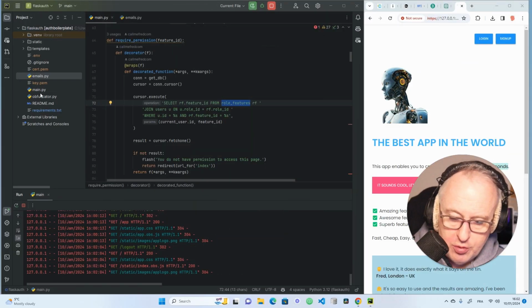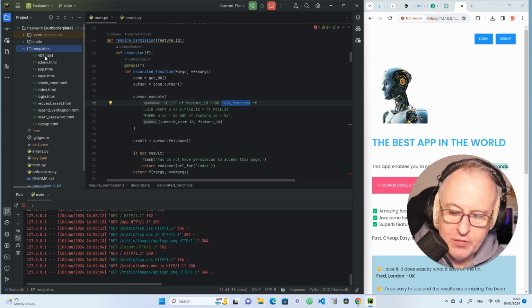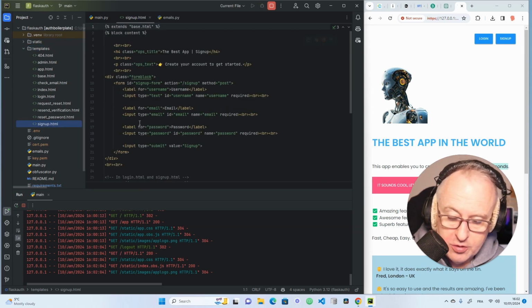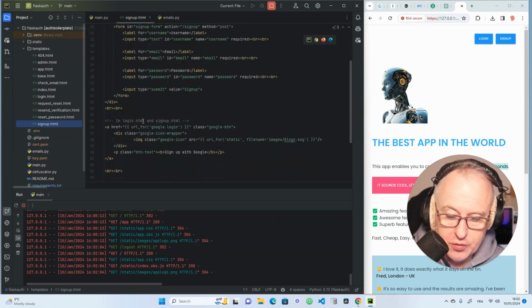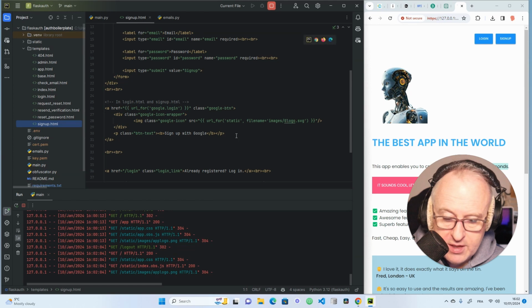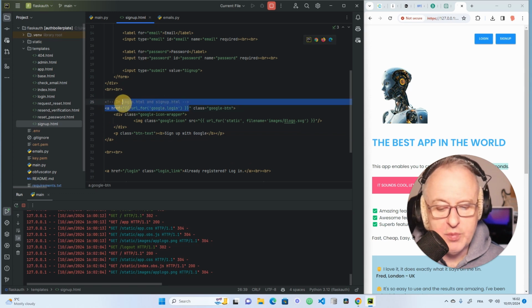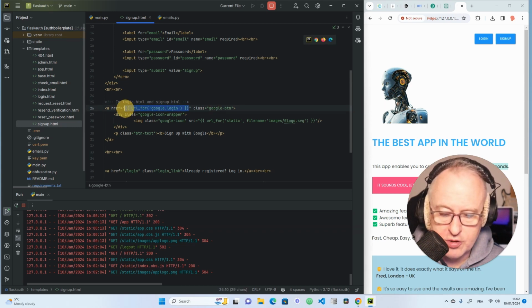Let me show you the pages that you have in templates. In templates, you have all the HTML pages that are used in the app. The sign up page, so this is the HTML page for the sign up, and as you can see, you have a section dedicated here to Google with this very specific method to log in via Google that you have to respect to make this work. That's the structure of the link.